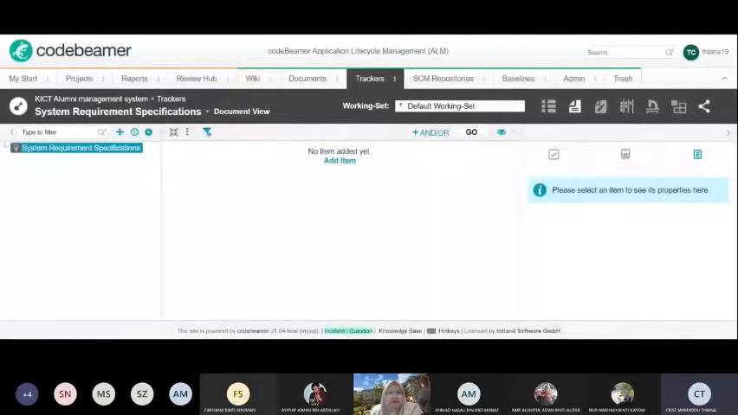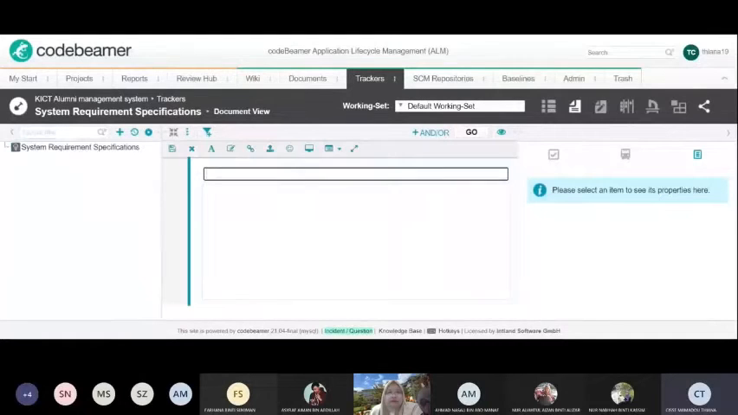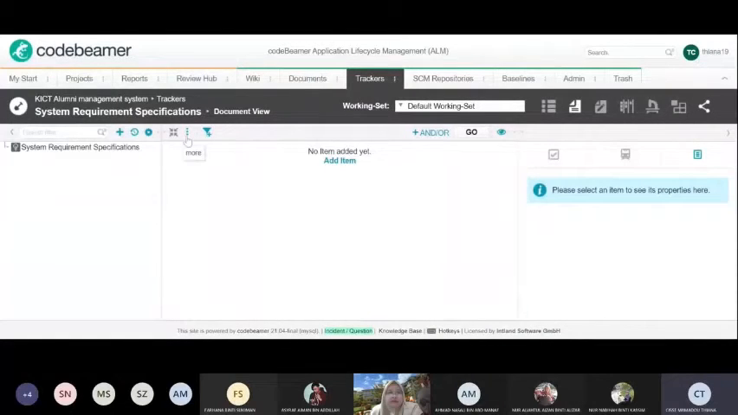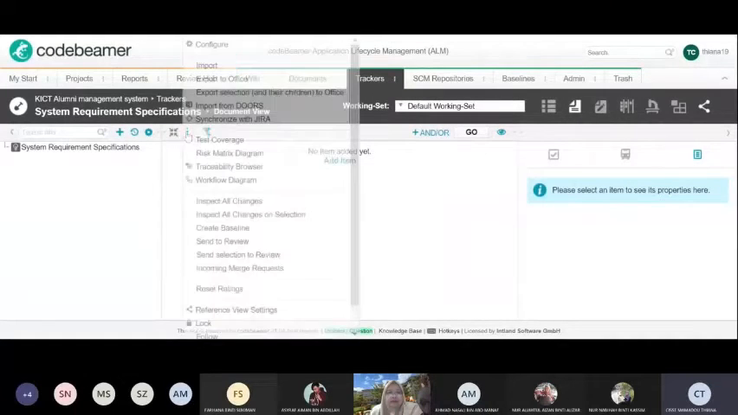You can add the requirements manually, or you can upload a document. To add manually, you just have to click on add item, and you have to type through the keyboard. And I don't want to do that because it's going to take time. I'm going to upload a Word document that I've already prepared last night.